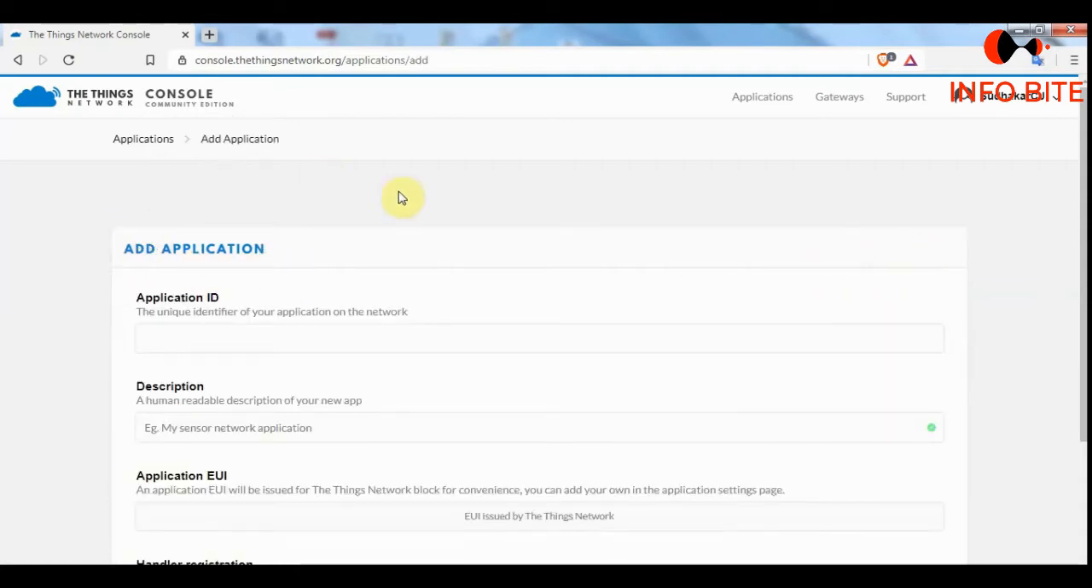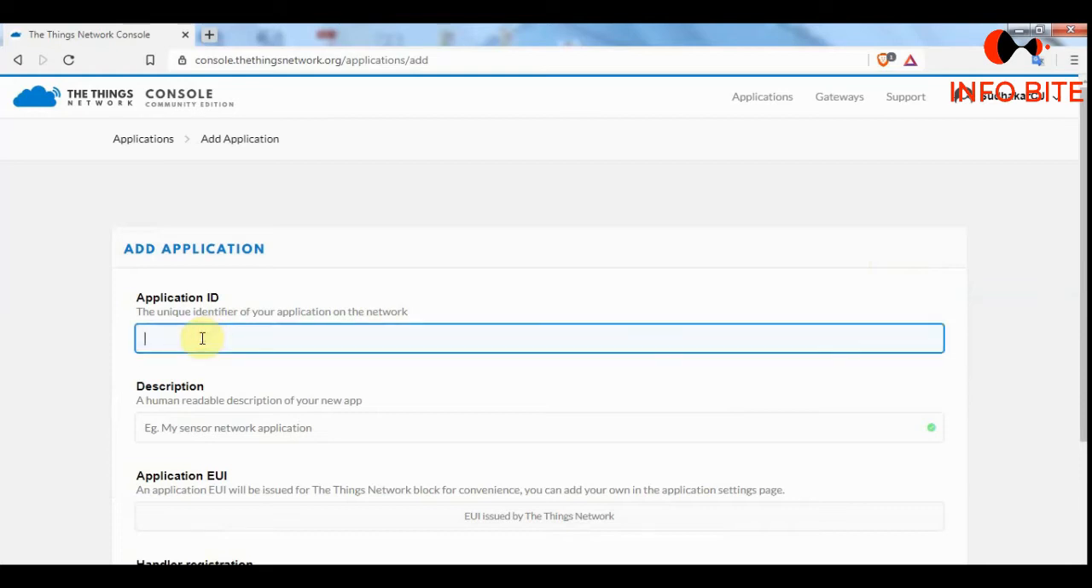And here the first thing we should do is create the application ID. The application ID is case sensitive, so we should use lowercase alphanumerical characters. As the application has a broad meaning, I will use home automation and type some number. So I will use home automation 16.